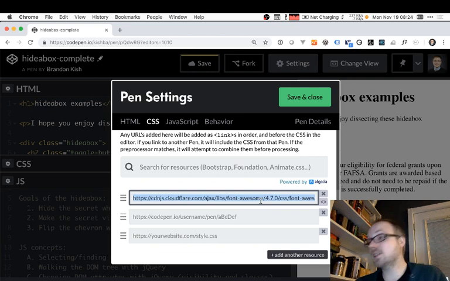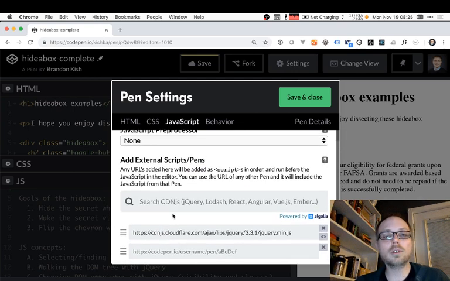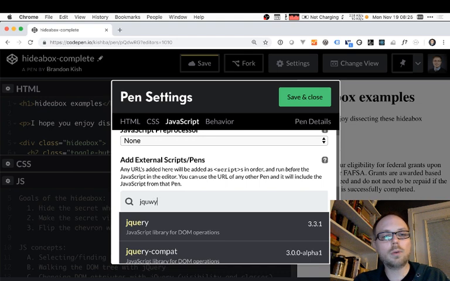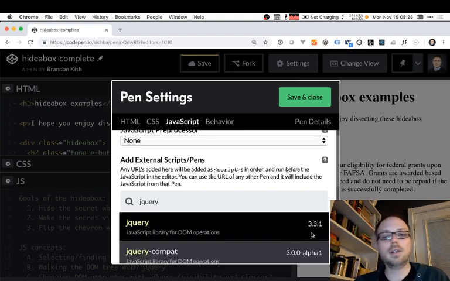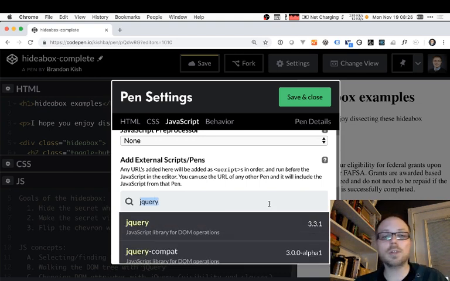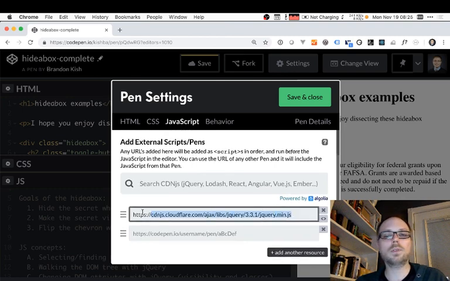Now this is the URL essentially that's in your JavaScript or in your starter file that you downloaded from Moodle already. So that was the CSS. The JavaScript, I added a similar way. I just came in here and I searched for jQuery, and the latest version of jQuery that's available is 3.3.1. So that's what added it here.